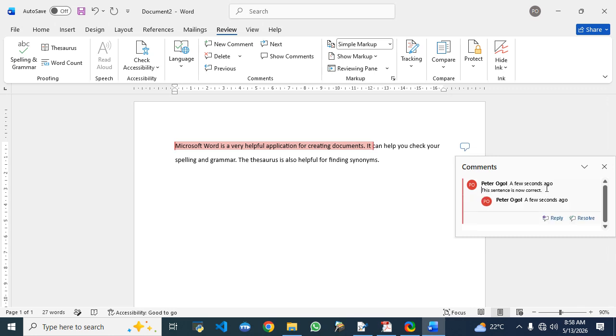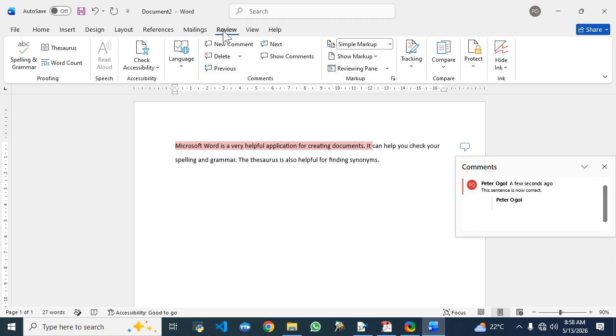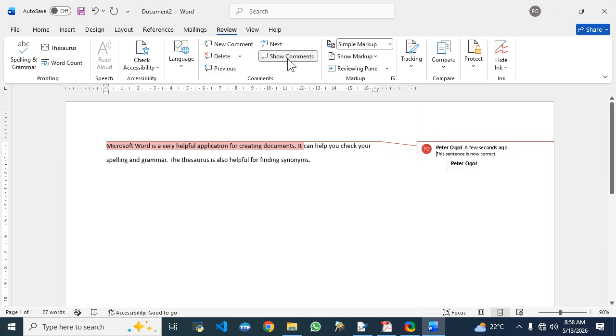This sentence is now correct. Are we together? Yes. There's another way, because you will be showing the researcher or the student the comment you made there. You can hide it or you can unhide it. So for you to show this comment, you go to Review, then under Show Comments. Are you seeing that? Yes. Then you click on Show Comments. Have you seen the comments shown on the right-hand side of that given document? Yes.